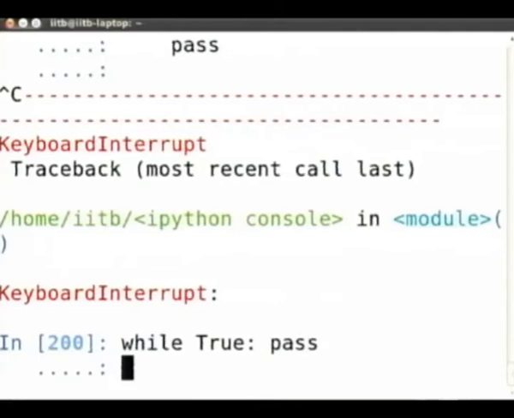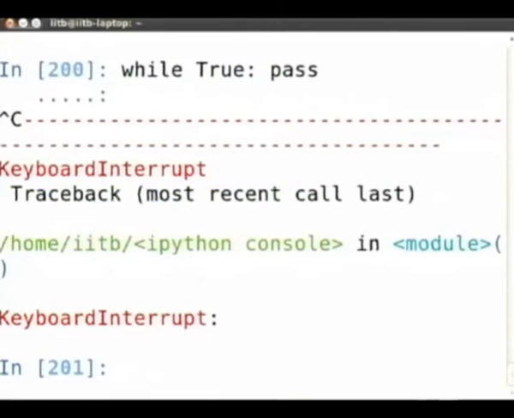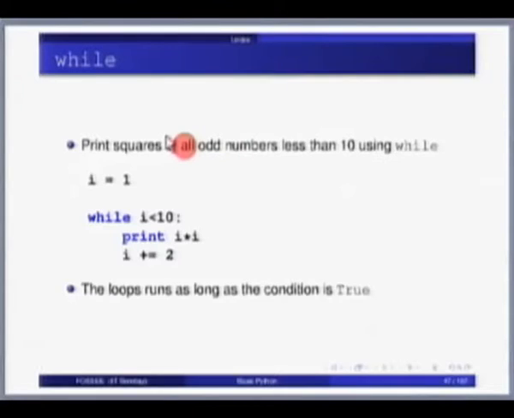Notice that I could also do it like this. This is also legal. Basically pass will basically assume that there is no further block. Okay. So this is very simple. So there is nothing more to while. You need to establish a condition. Everything inside this block is executed as long as this condition is true. There is no do while in Python.